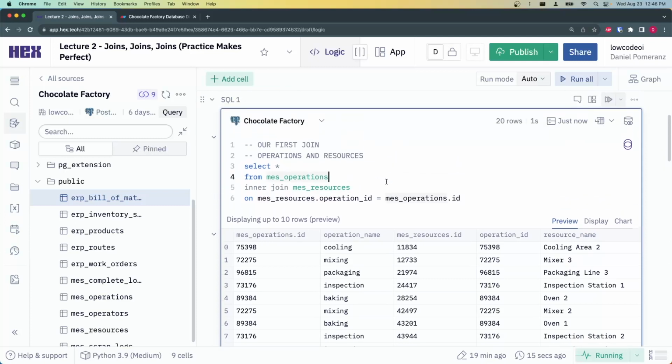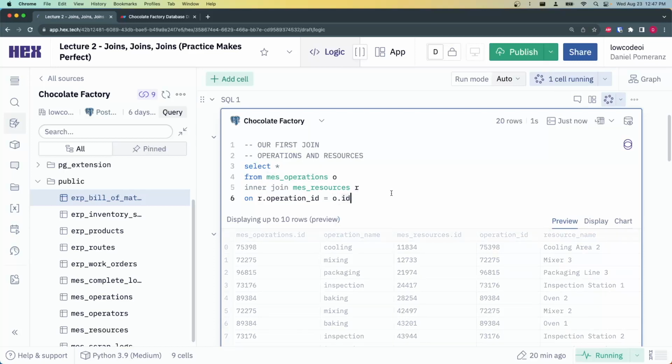So most of the time when you're working with joins, you will alias the tables that you're working with. So what you'll see very commonly is a letter like O for operations and a letter like R for resources. And so now we've sort of nicknamed these tables. And when we write our joins, we can write much shorter queries like r.operationID equals o.id. Now, if I run this, I'm going to get the exact same results.